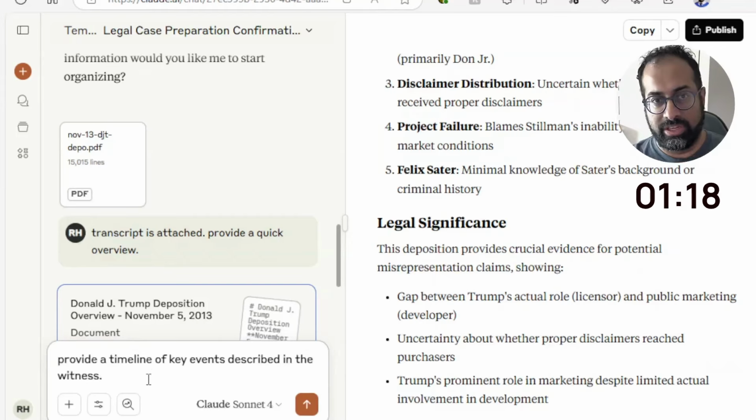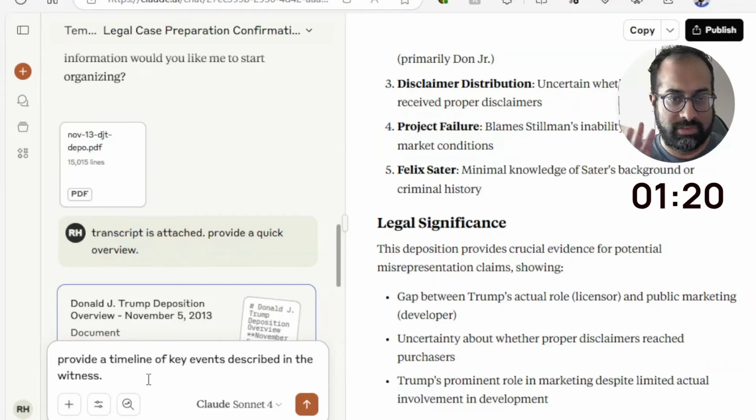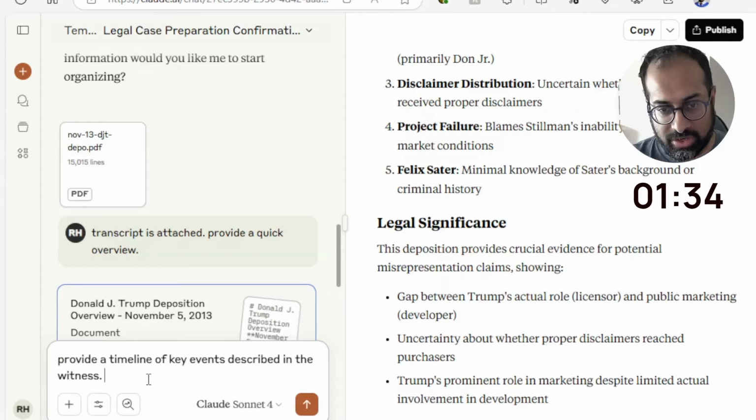Now, again, if this was in real life, I'd be anonymizing stuff as well. Claude's really good with privacy first. It doesn't use conversations to train data, so it's got a lot of good security measures. But you still want to make sure that you're not putting confidential information into any sort of AI. So you'll provide a timeline of key evidence described by the witness. Okay.